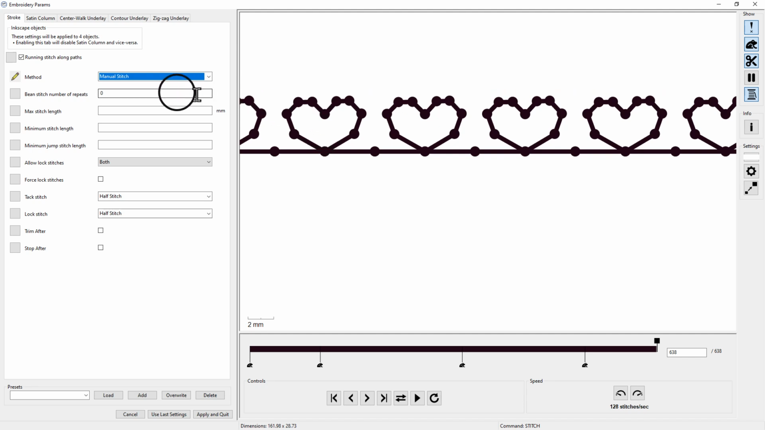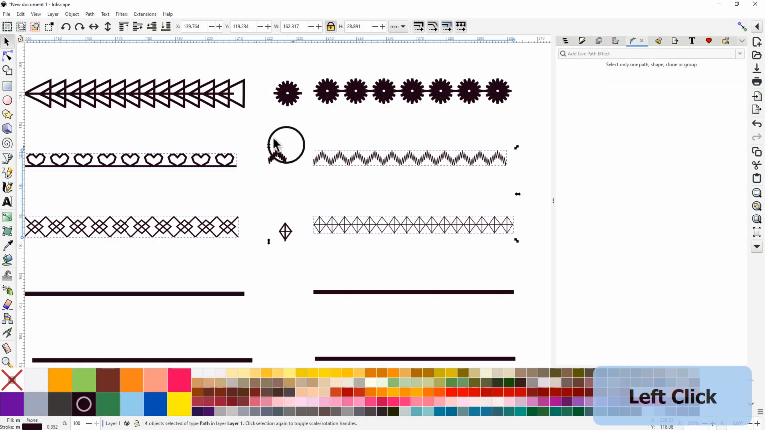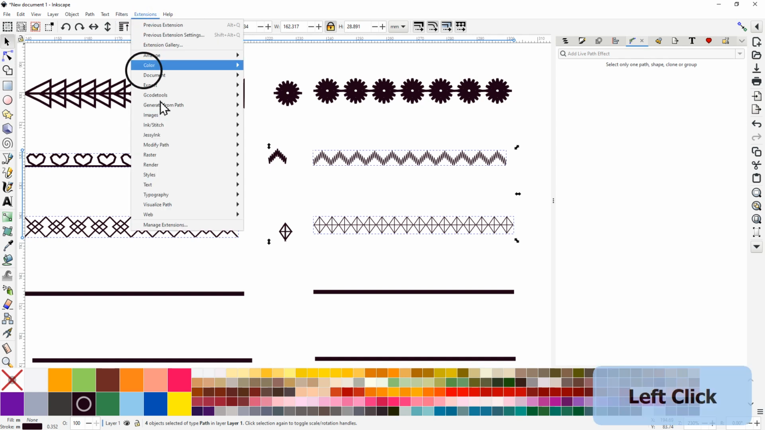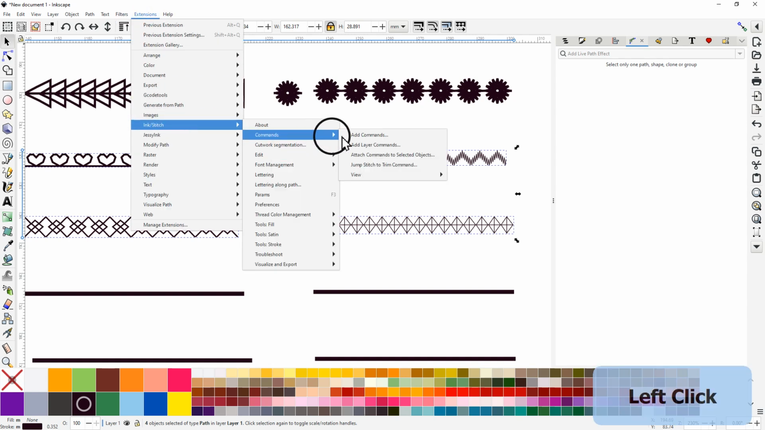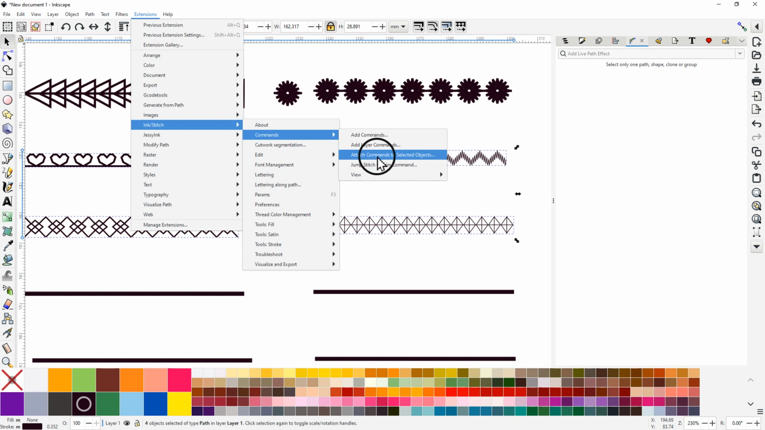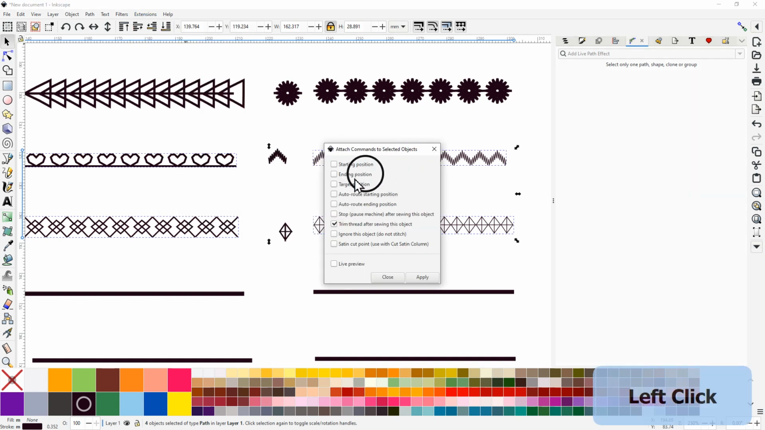So I'm setting the manual stitch here and Apply and Quit, and then I can also set the trim command if I so desire. So then we go Extensions, Ink/Stitch, Commands, Attach Command to Selected Objects, and Trim Thread After Sewing, and we apply.